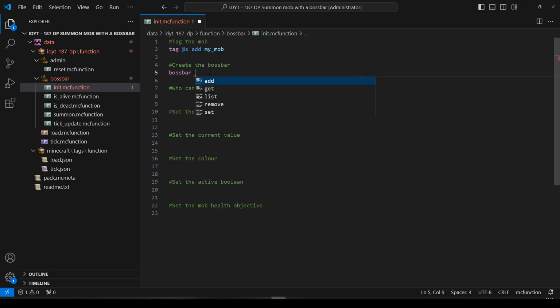Now we want to create a boss bar. So bossbar add my bossbar. You can call it whatever you like. My bossbar is what I'm calling it. Don't use capital letters. If you put a capital letter in there, it'll get confused and it won't work. And we need something to display. So let's do a bit of text here. My husky boss.